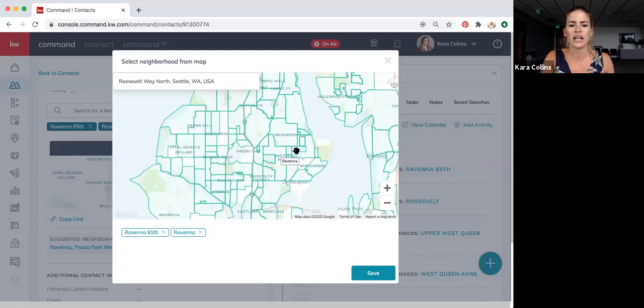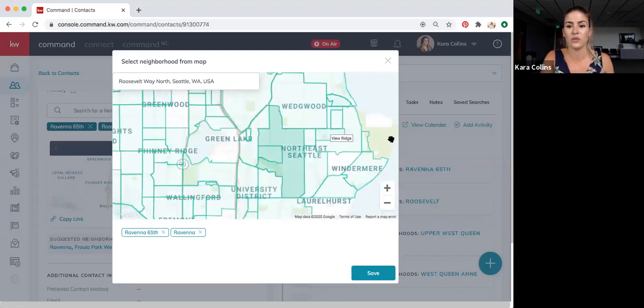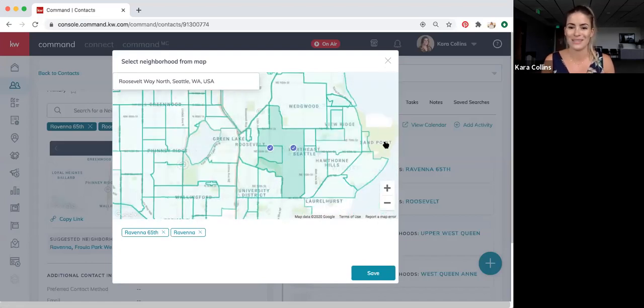The map feature is actually really helpful, especially if you are typing a neighborhood, but you can't quite seem to find it. It might be a good idea to use the map to get that specific neighborhood that you're looking for. And I'm going to add Roosevelt and Green Lake. All right, so now I'm going to save.